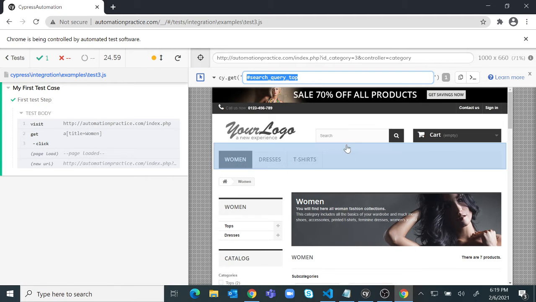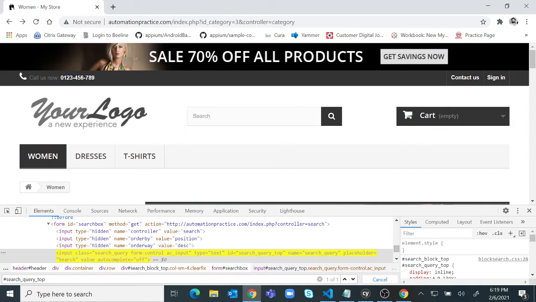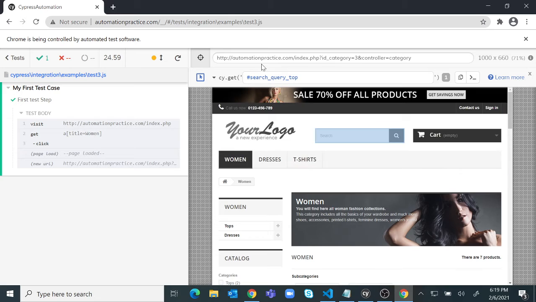Suppose I want to take the ID or a locator for this particular search box. So I want to take CSS for this. I'm going to click on it. Cypress would provide you, see, search query top. You'll see search query top from the DOM you're also finding, and similarly with the Cypress browser you're also finding this search query top. And Cypress is also providing you which command you need to use with it. So this is how easy it is to learn Cypress, right? You can just directly copy it.